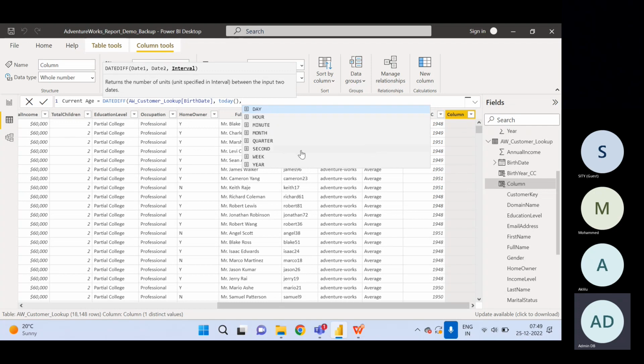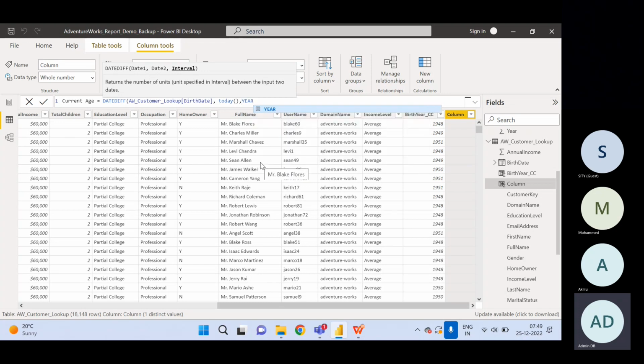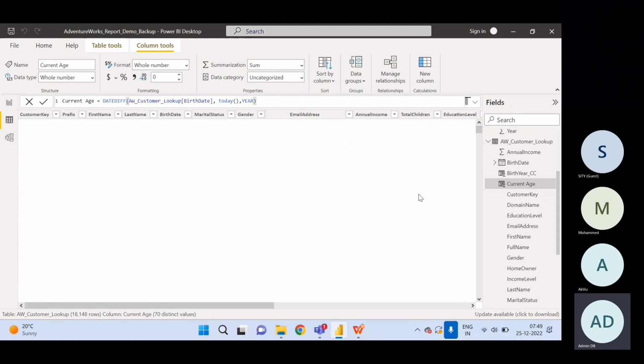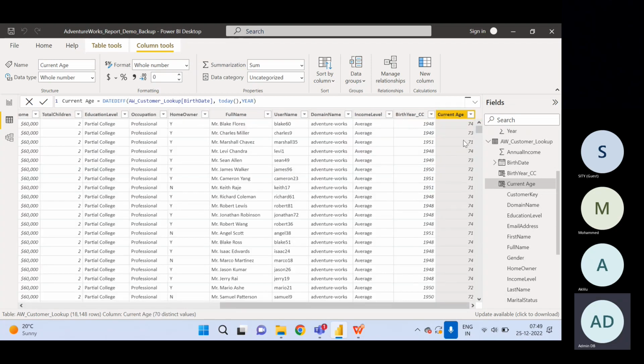We usually look for age in years, right? So that's why I will select year. Otherwise, we have multiple options which you can select depending on if there is some other requirement, right? So I will select year in this case and close the parenthesis. As soon as I hit enter, it starts showing me the age of that particular customer, like all these 74, 73, likewise. So this is one more example of using the date and time functions that are available, right? Any questions, anyone?